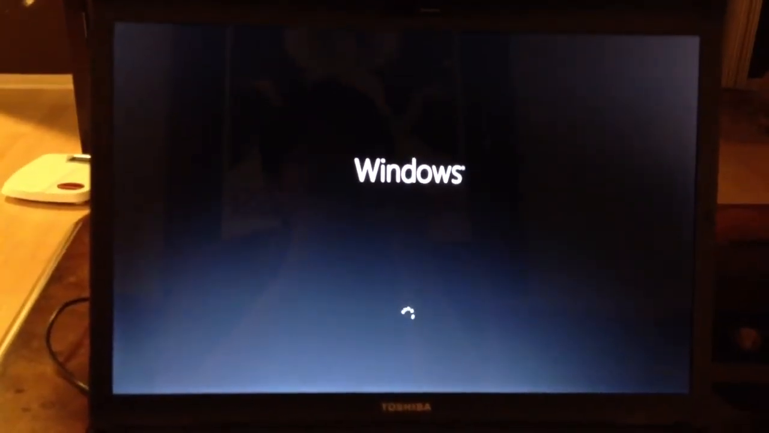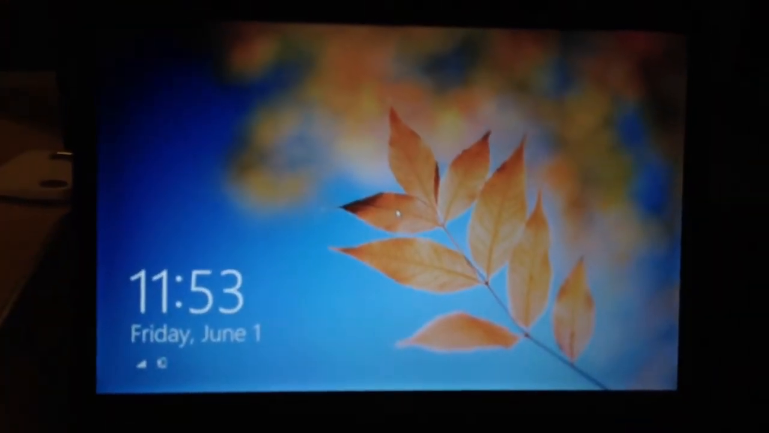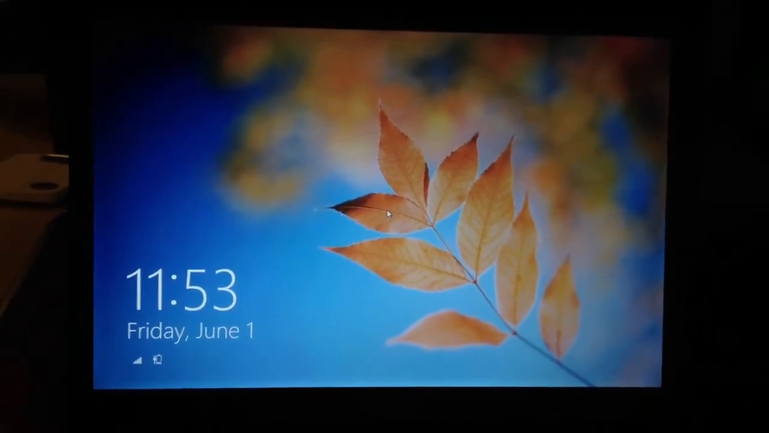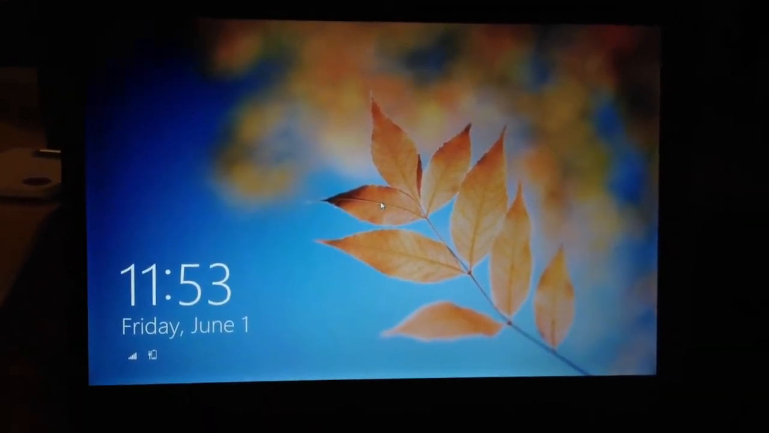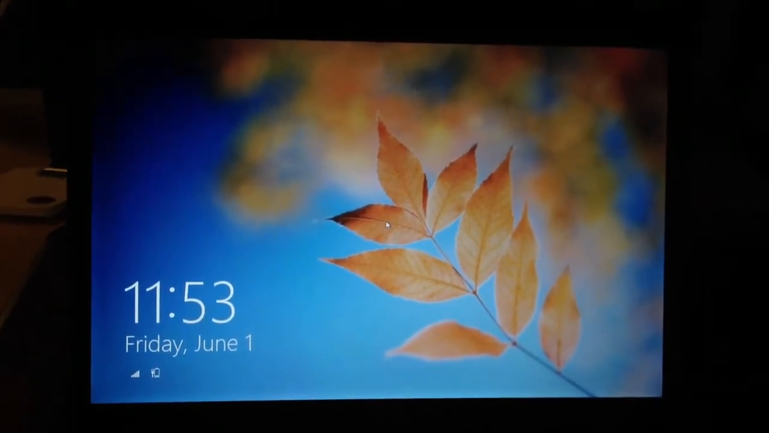So here we have Windows starting up. Where did the fish go? I missed the fish. I'm going to start a Twitter campaign to bring the fish back. Here once again is the big, bold, beautiful start screen. Or not the start screen, but the login screen.